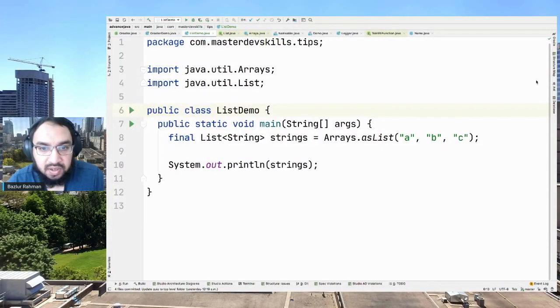Hello everyone. Let's say we have a main method, and we want to create a list using these elements over here. So we have A, B, and C. We can definitely use Arrays.asList, and it returns a list of these things.